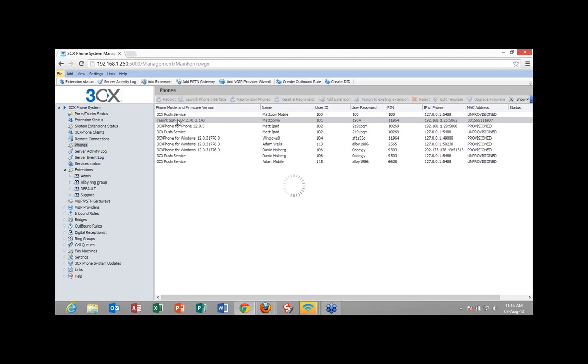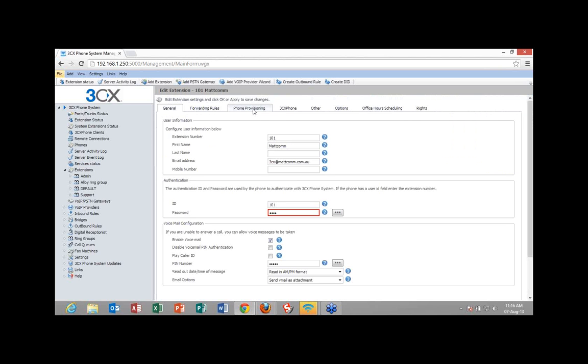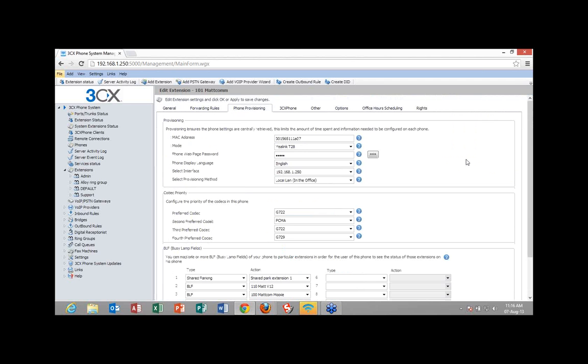Just let me know when you can see the phone provisioning tab page. Yeah, I can see it now. We're just waiting for the next screen to load. Okay. We're doing this live, guys, so thank you for your patience. Okay, I think we're good to go.